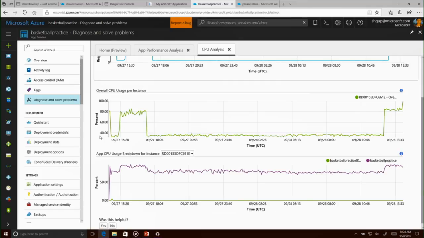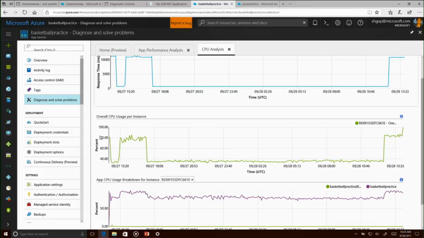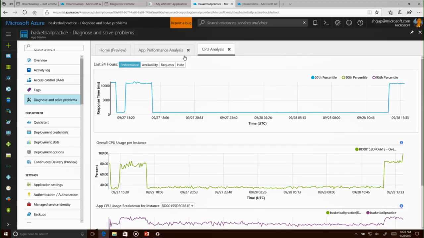In this case, if you look at the second graph, clearly the CPU is spiking to 100%. It was around 80%, then it took a spike. And it has a strong correlation with the performance problem also. So we'll go back and try to resolve this issue.